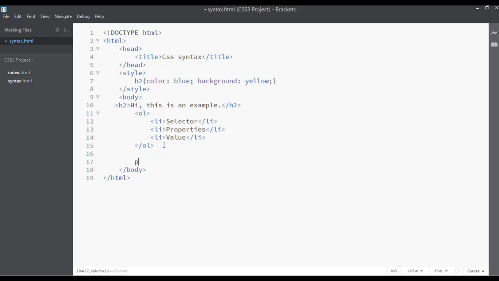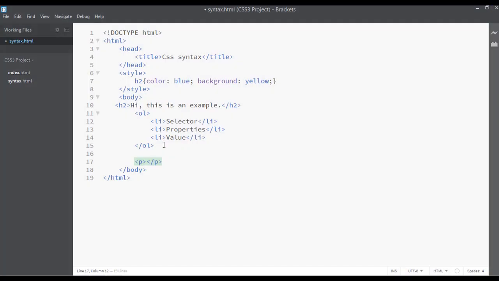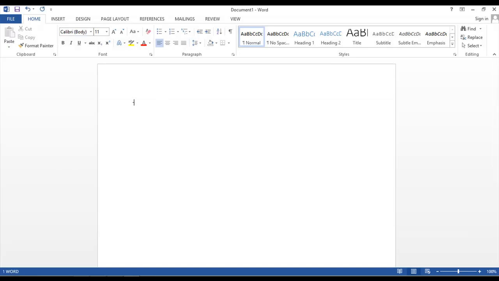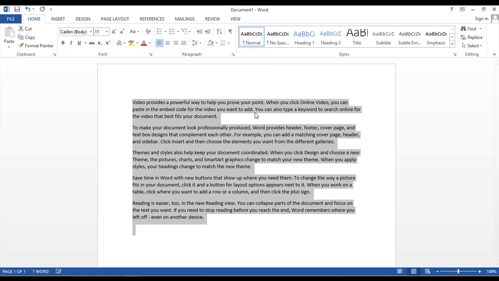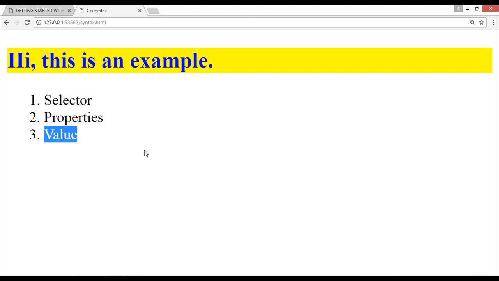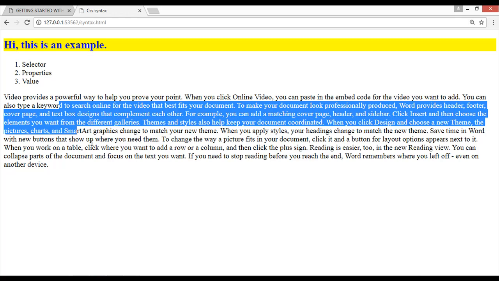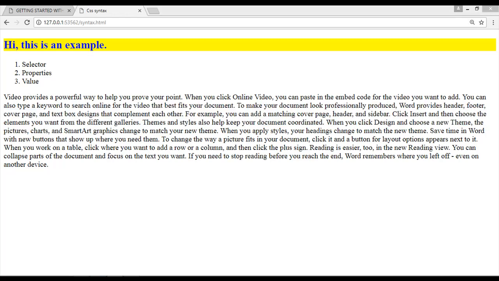For example, we have a P tag here. Let me copy some text from Microsoft Word, and from here I'm going to copy some dummy text. You can press Control A, Control C to copy, and paste here and save. Now you can come here and zoom out. We have a paragraph here. I want to change the background color for this paragraph.